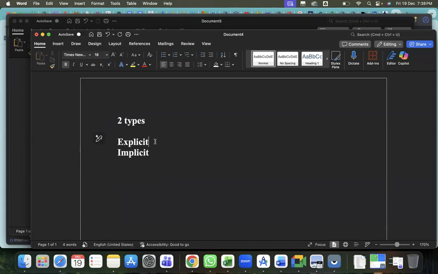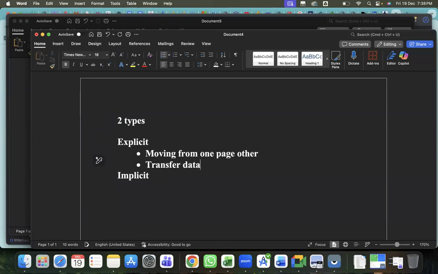By using these intents, we can do multiple actions. One is moving from one page to another. Then transfer data between pages. In this terminology, pages are normally called activities. So moving from one page to another page means moving from one activity to another activity.